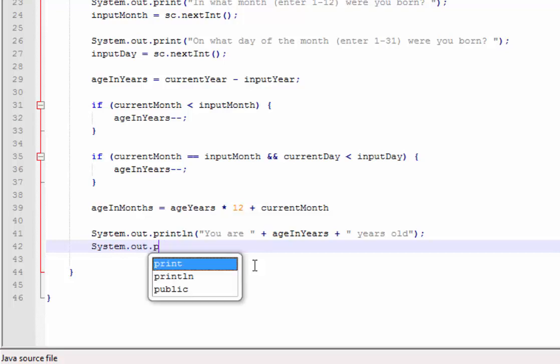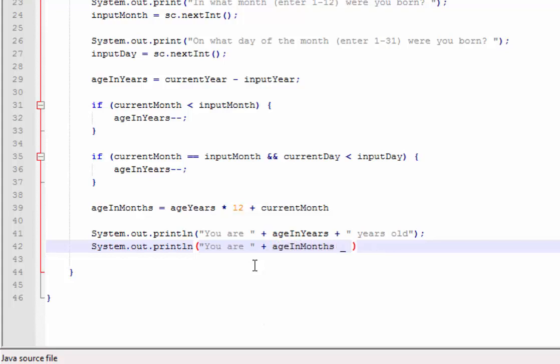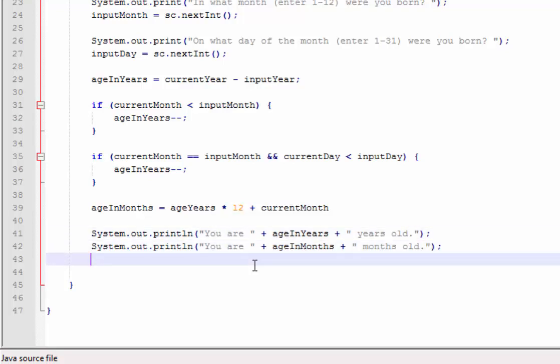On the next line, I'm going to do another print line. I'm going to say you are, and this time around I'm basically doing the same thing but age in months. So it's going to say you are fill in the blank months old. And I should probably put a period in each one of those. And then the last two is it's going to figure out how old you would be in 2035 or 2050.